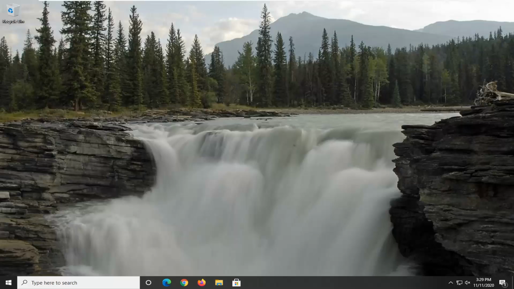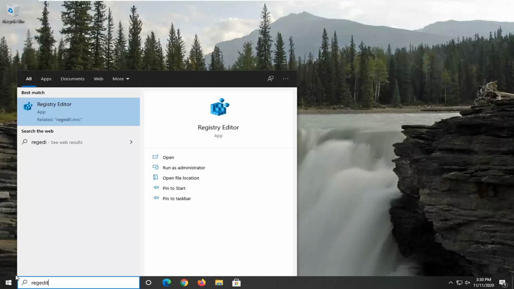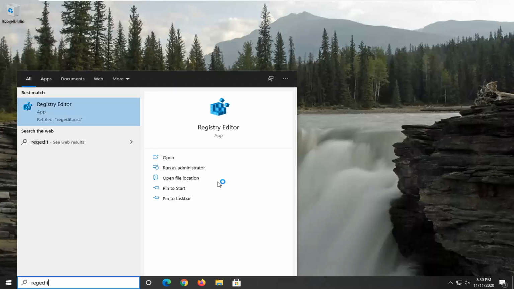We're going to start off by opening up the Start menu. Just left click on the Start button one time. Type in regedit, so R-E-G-E-D-I-T. Best result should come back as Registry Editor. Go ahead and right click on that and select Run as Administrator. If you receive a User Account Control prompt, go ahead and select Yes.